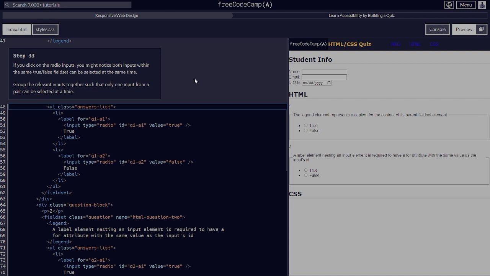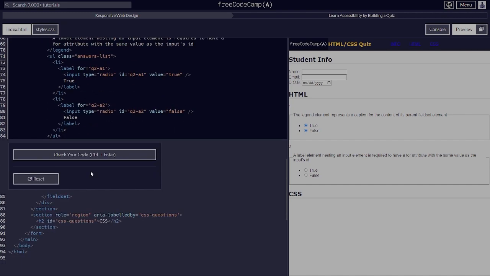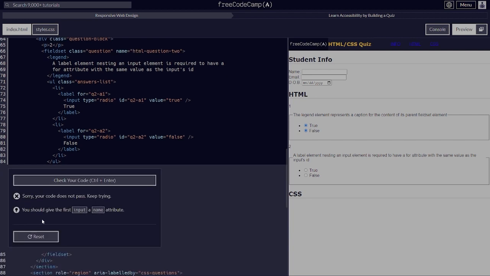We're on step 33. If you click on the radio inputs, you might notice both inputs within the same true-false fieldset can be selected at the same time. Group the relevant inputs together such that only one input from a pair can be selected at a time. Group them together. I forget how to do that.